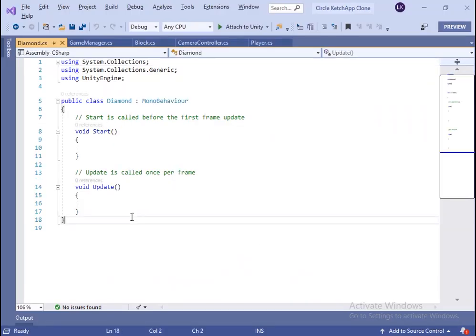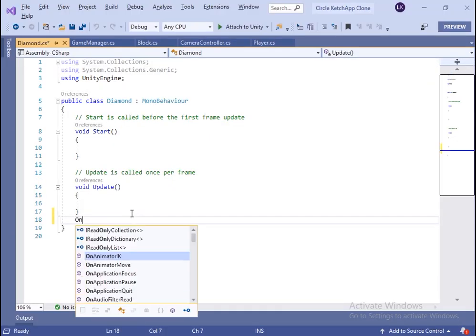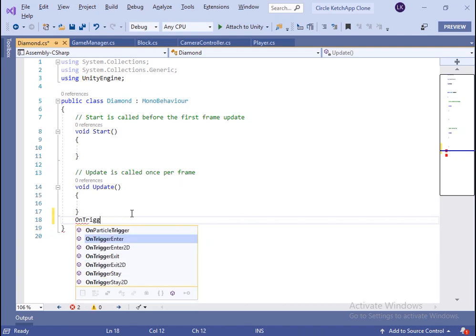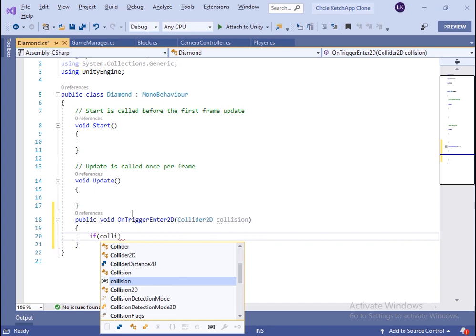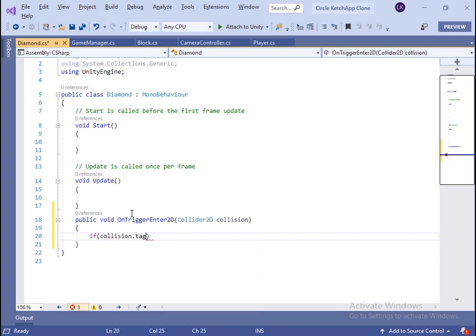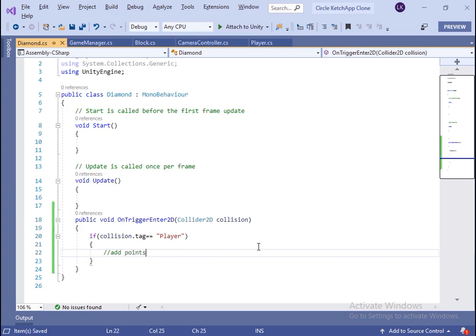Now let's open this script. And inside the script, if the player hit the collider, we will give point to the player. So inside the OnTriggerEnter2D method, first we will check if the collider has the player tag to it, and if that is true, we will give point to the player.